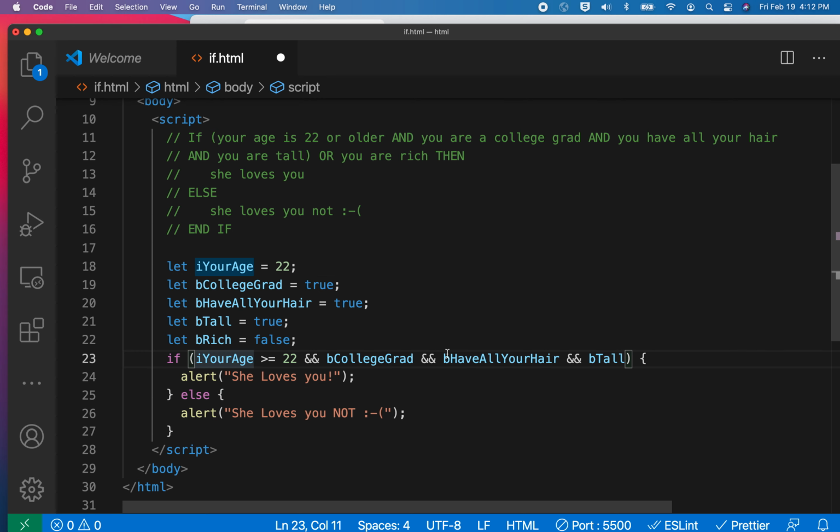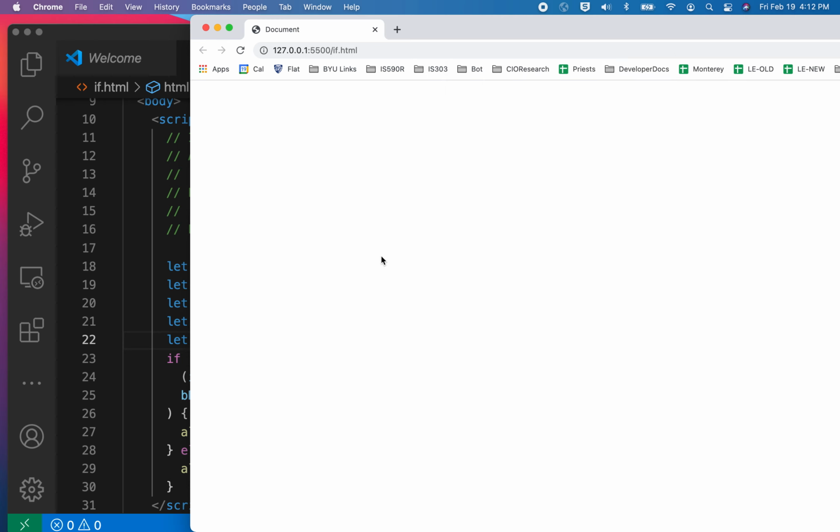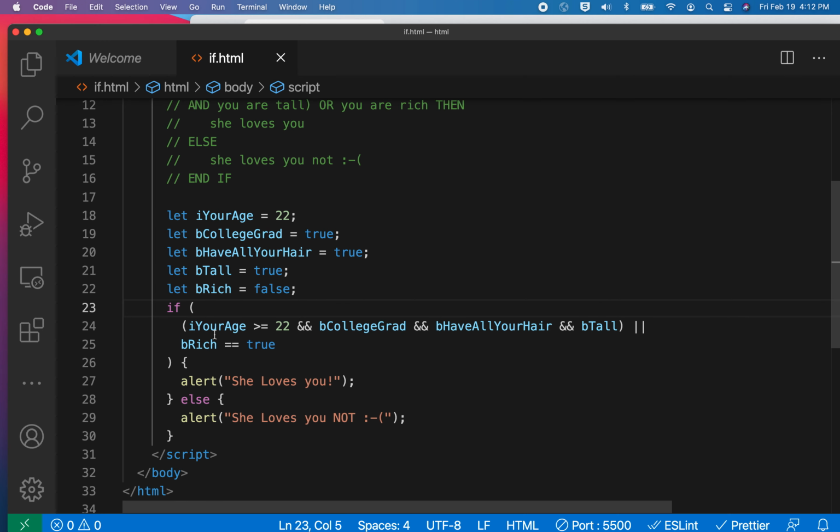But let's set this off and say, okay, this is one group of things that could evaluate to true or false, and then we're going to do this logical OR again that says be rich is exactly equal to true. So if just this is true or all of this is true, then she loves you. So we hit save and it says she loves you. And why is that? Because everything over here on the left was true, even though the thing on the right doesn't match up for you right now.